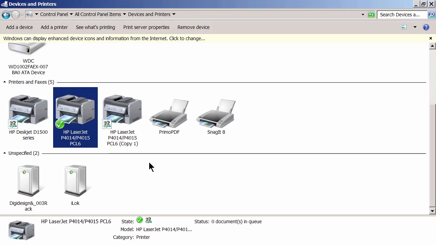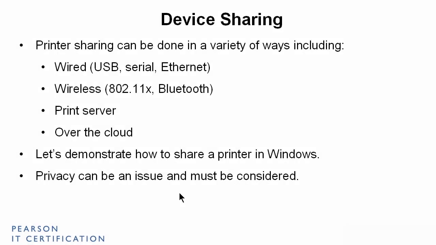So that's a little bit about the security there. So again, privacy can be an issue. You got to consider that with any device that you install, and make sure that you're securing it as far as the users that can connect and where that data is stored. Any cached or spooled data, you want to make sure that's removed.